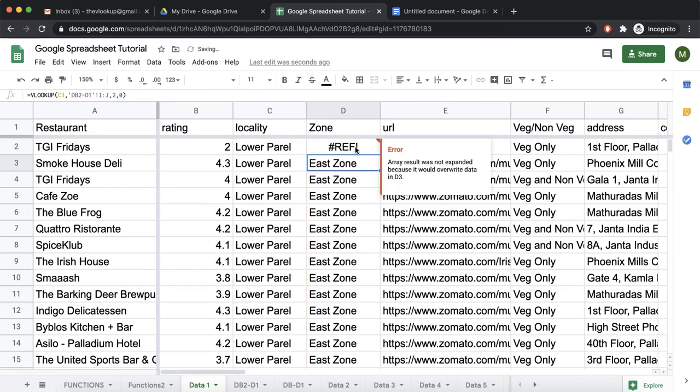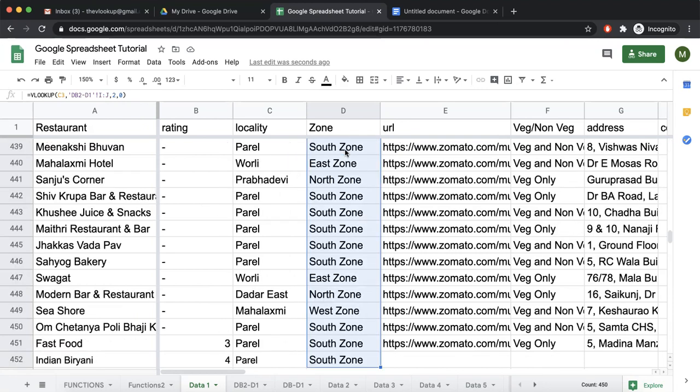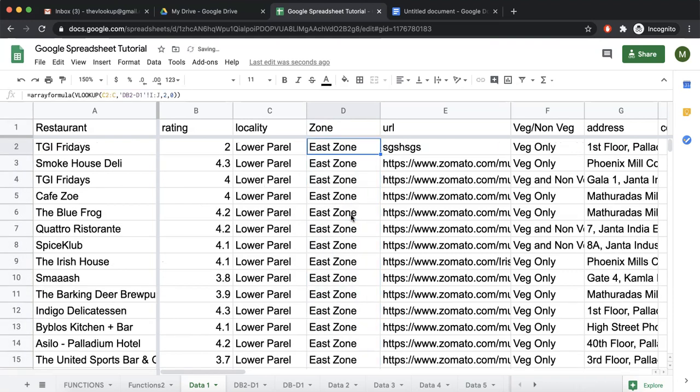Now it is giving a reference error because it wants to expand, but we have already written something over here. So what we'll do is, we'll come to this cell, press Control and Shift or Command and Shift, and down key, everything is selected, simply press delete. Now the functions are deleted and the array formula expands, and we get all the answers.